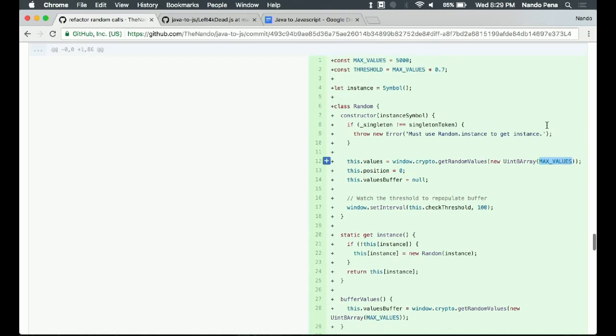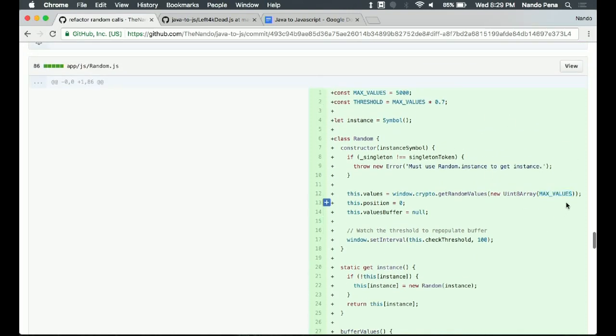I'm setting max values here as 5,000. So this is 5,000 empty spaces where I can pop in a 0 to 255 number. And then you pass that to crypto.getRandomValues, which is kind of a weird name considering it populates them.